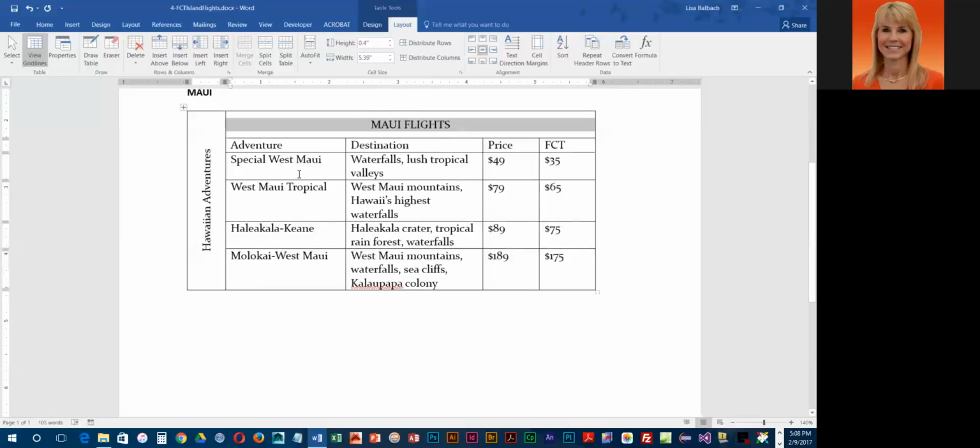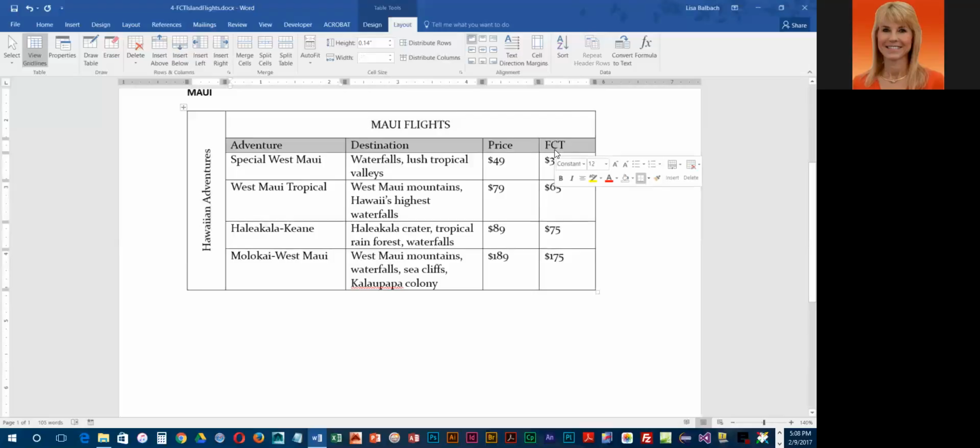And our next little task is going to be to select our column headings. And then we are going to boldface these. So you can press Control B, or you can just click the B on the mini toolbar, or you can go into the Home ribbon and select B. Lots of ways to boldface.